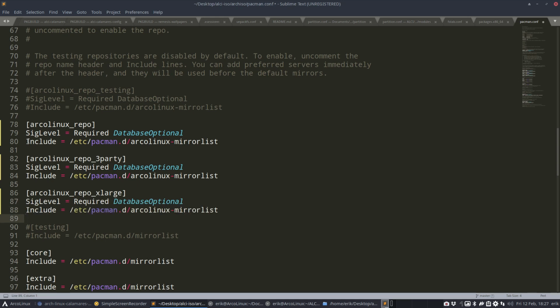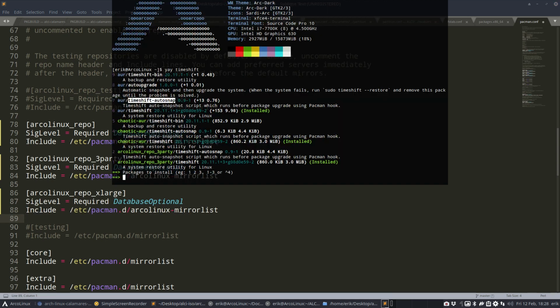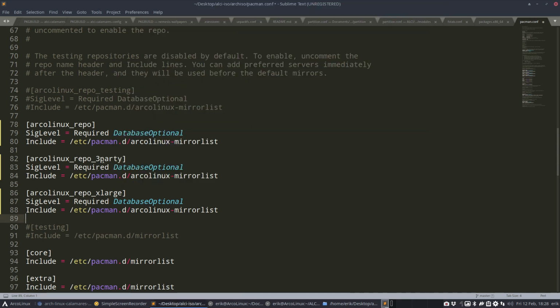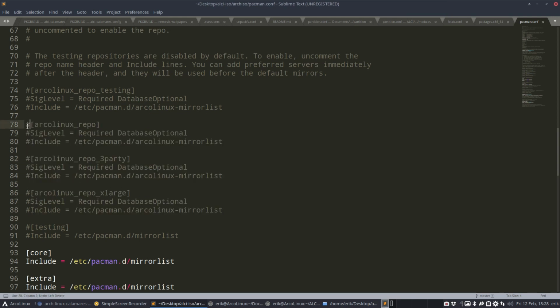Is it from, well, we could actually see it, right? Eric, you could see it. Third party, right? So we only have to activate the third party to get timeshift and autosnap. Let's do that. So Control Z, Z, Z, Z. Only third party is needed. That's where the package is.